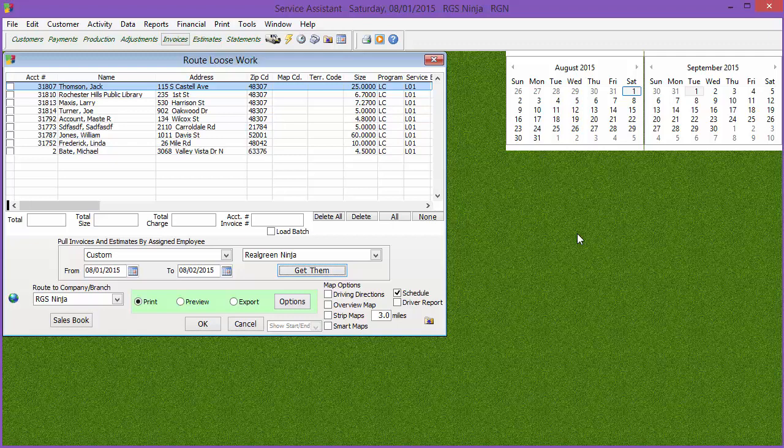But again, you have to come back to Route Loose Work and jump through a couple of hoops. Like I said, there are a couple different ways of doing the same thing in the software, depending on what exactly you're trying to do. One thing I love about the software is that it's very flexible. The downside is you've got to figure out the best way to work for your company.